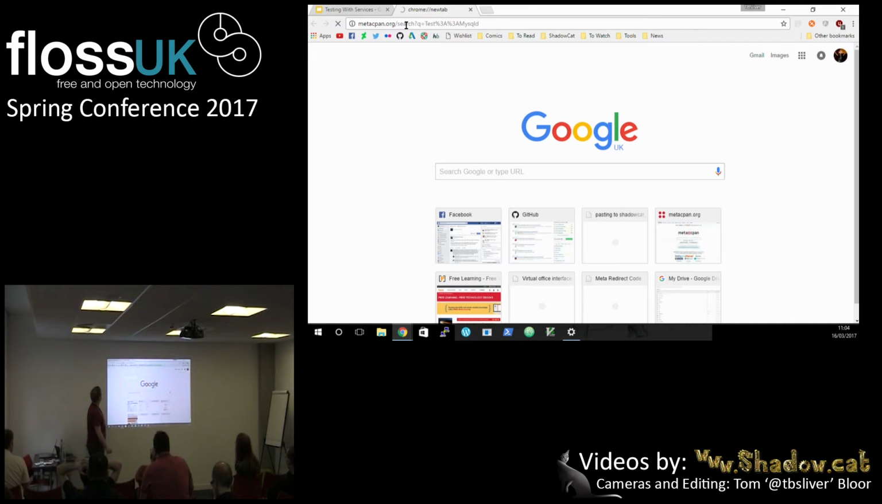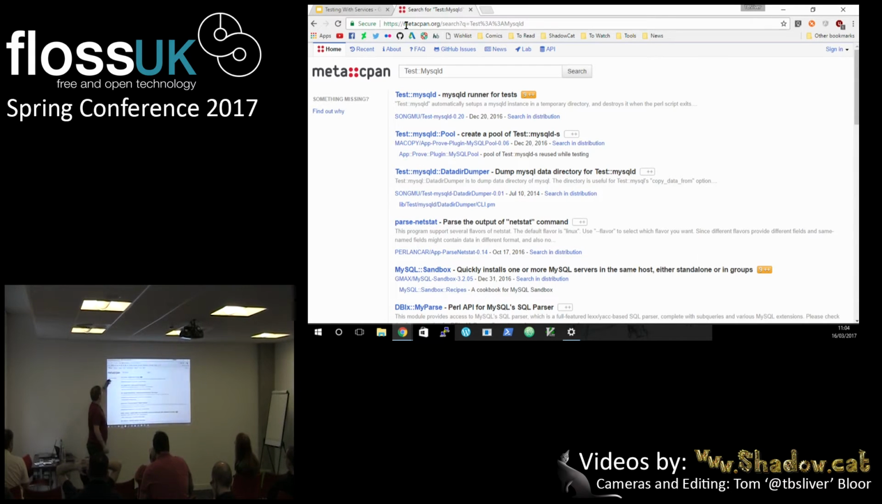This should come up with it. So if you need to search for anything Perl, metacpan is so much better than search.cpan.org because it has all the extra bits and pieces that have come out in the actual Perl community over the last few years.